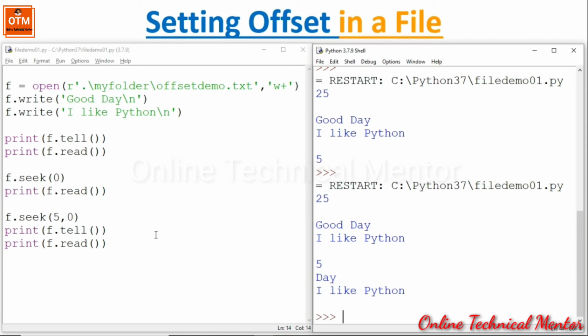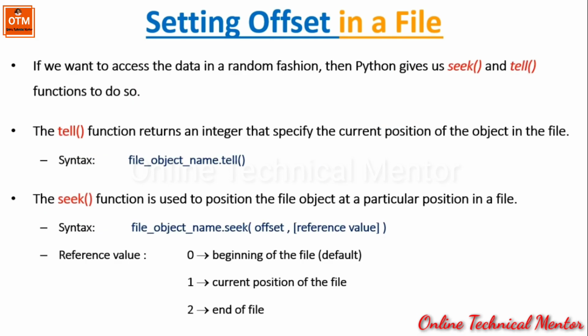And the tell function always returns how many characters the file pointer has passed or traversed. So whenever you open a file in read mode, the file pointer always starts from the beginning, and if you want to move the file pointer to the end of the file, you have to write the file pointer name dot seek and within brackets you have to write 2. So 2 means the end of the file. And if you have to continue some operation from the current position, for that we require the reference value as 1. So this is all for this video.